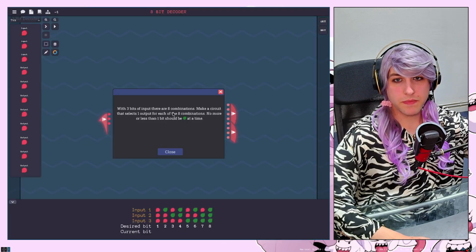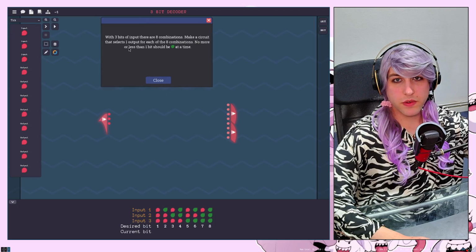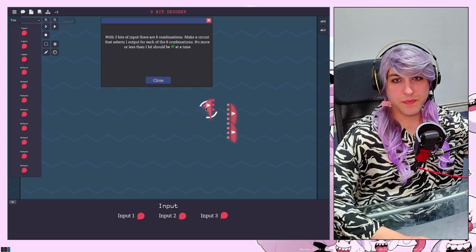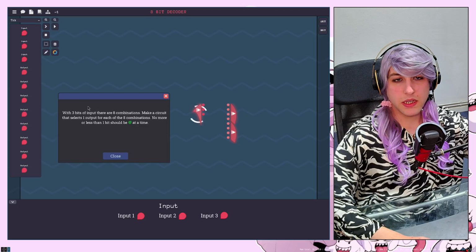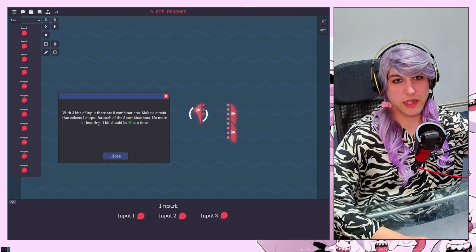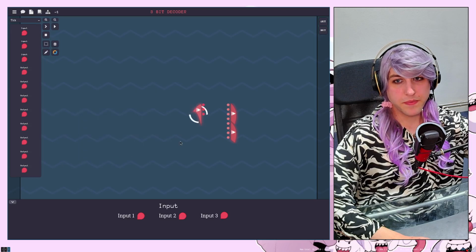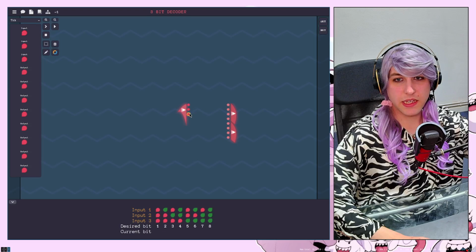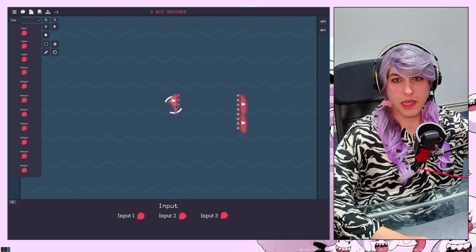The 3-bit decoder. The same is true for the same variant with 3 bits. But in this case, I'm gonna read the instruction. With 3 bits of input, there are 8 combinations. Make a circuit that selects 1 output for each of the 8 combinations. No more or less than 1 bit should be green at a time. Since there are 8 possible combinations in 3 bits, we can create an 8-bit decoder.